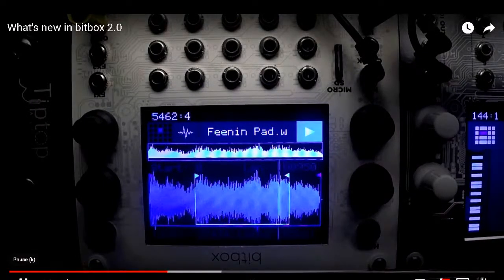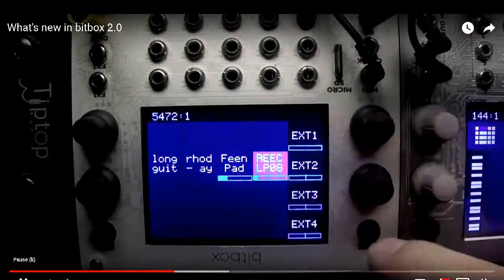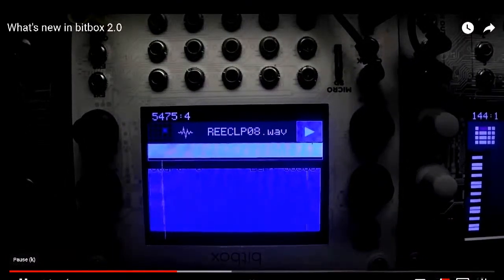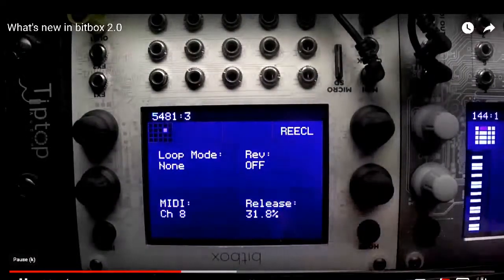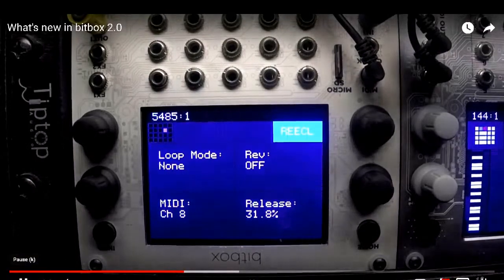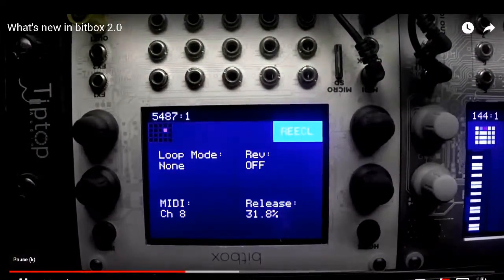There's a pad. I've got this one set to mono also. It's really good for bass lines. Damn. Tracks really well over 10 octaves or so, which is fantastic. And with the new release time, you can really dial in the particular sound you're after. That's beautiful. That's amazing. This has got to be my first module.